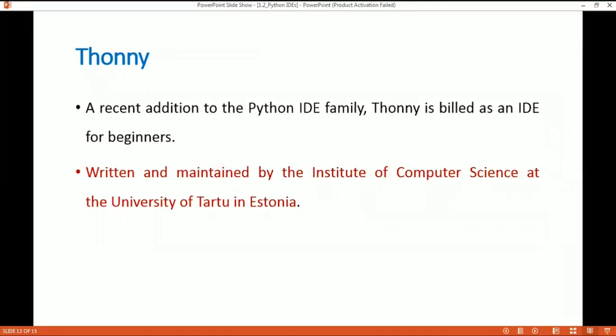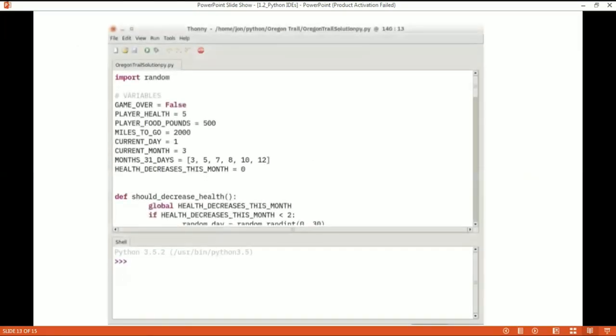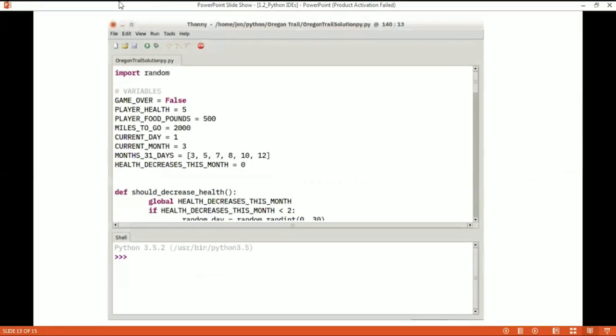Another IDE is a recent addition, that is Thonny IDE. It is a recent addition to the Python IDE family, built as an IDE for beginners. It is written and maintained by the Institute of Computer Science at the University of Tartu in Estonia.